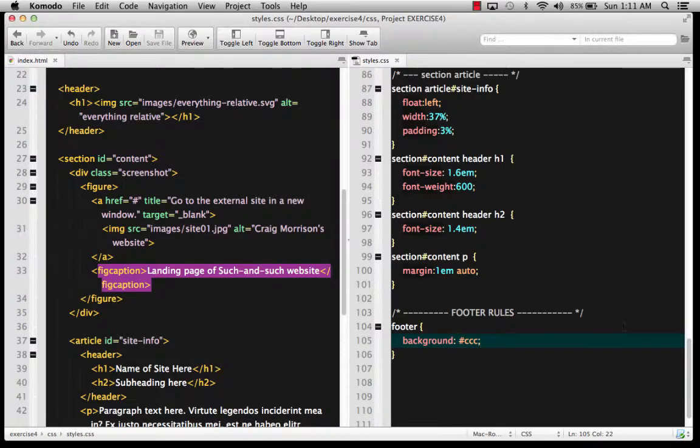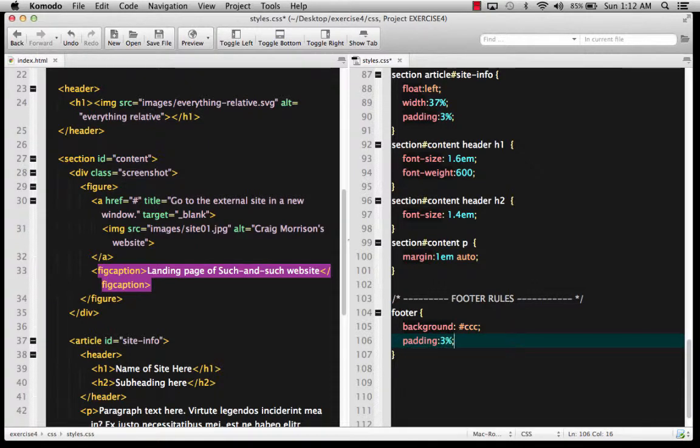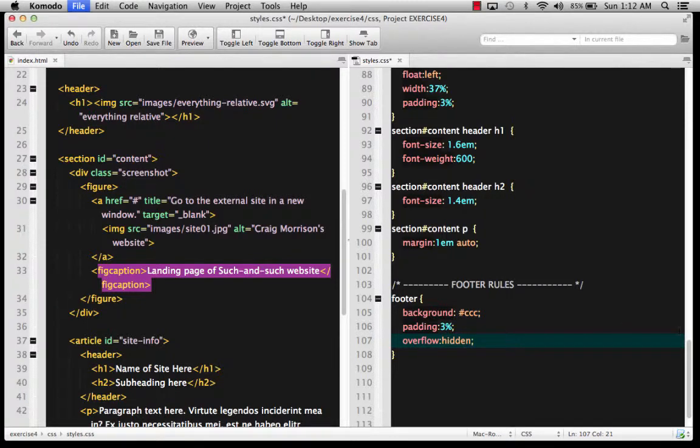So before I do anything, I'm going to set a padding. Let's just try 3%, since that's what we used on some of the ones up at the top. And the other thing is that, again, we know we're going to have floats in here. We're going to have the copyright floating left, and the other one floating next to it. So let's go ahead and say overflow hidden. I want to sort of drill that into you. So now that's what we have for the footer.